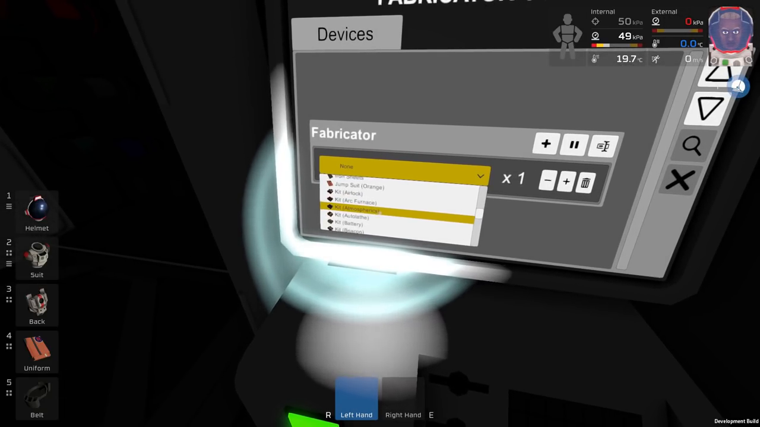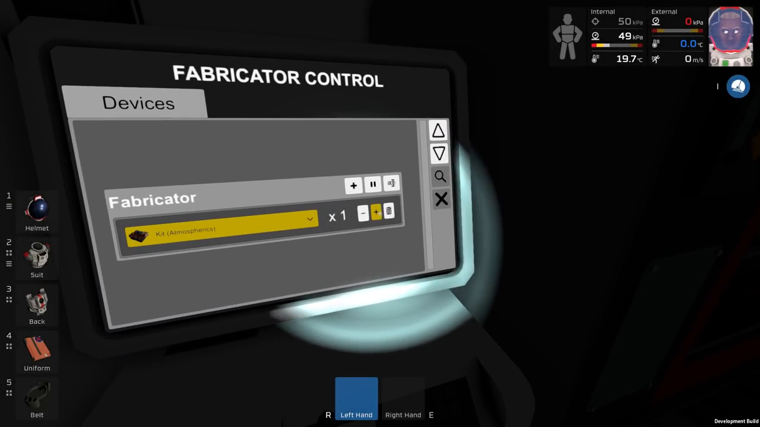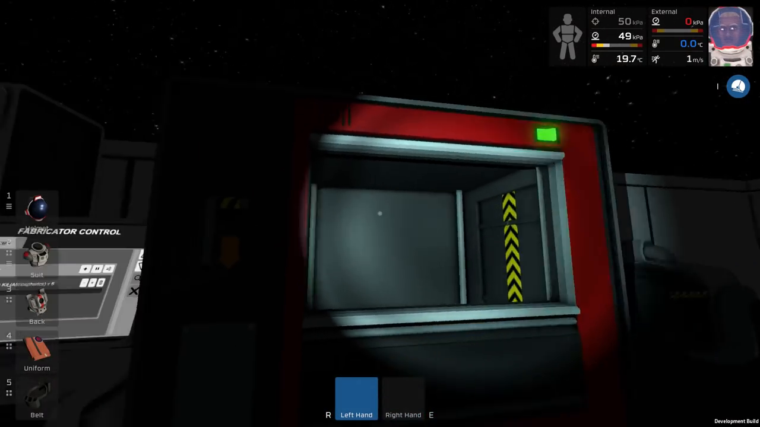I need this kit, atmospherics. This is actually going to give us the gas filtration system. And obviously we're also going to need 6 of those. So let's go ahead and start crafting them.